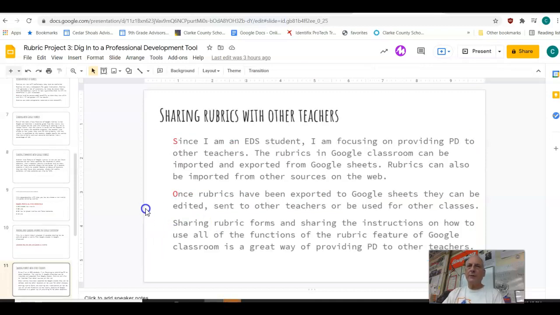Sharing rubrics with other teachers. As I mentioned before, since I'm an educational specialist student, I'm trying to focus on providing professional development to other teachers. Once rubrics have been exported to Google Sheets, they can then be edited, sent to other teachers, or be used for other classes. The options are open there.